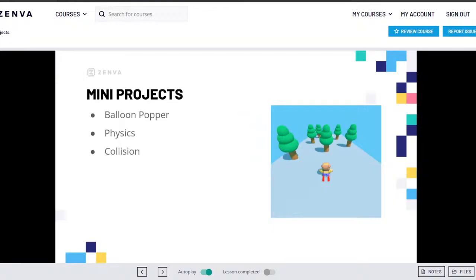The next mini project is going to do with collision detection. We're going to have a little downhill skiing mini game where the player can move left and right with the arrow keys, and when they hit a tree, that is going to restart the level. So we'll look at how we can detect collisions with other objects and know when we are hitting specific objects.